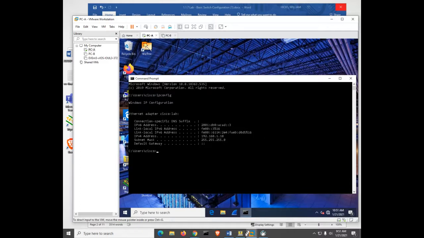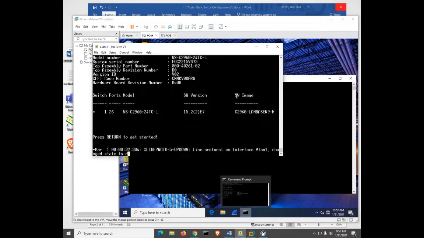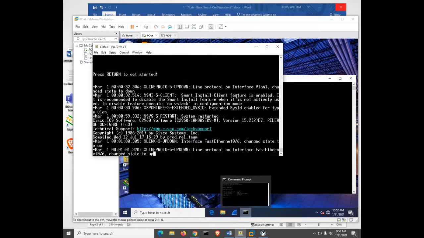Okay, has my switch finished booting by now? It should have been enough time for it to... oh, it's still kind of booting up here. So we did this first step where we did the configure terminal, SDM prefer. It's almost ready to go.